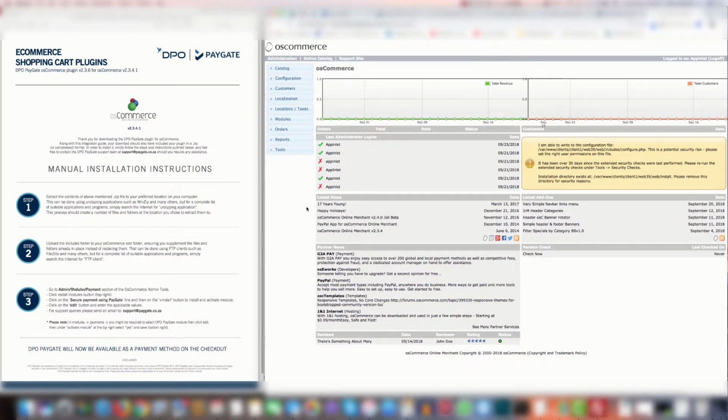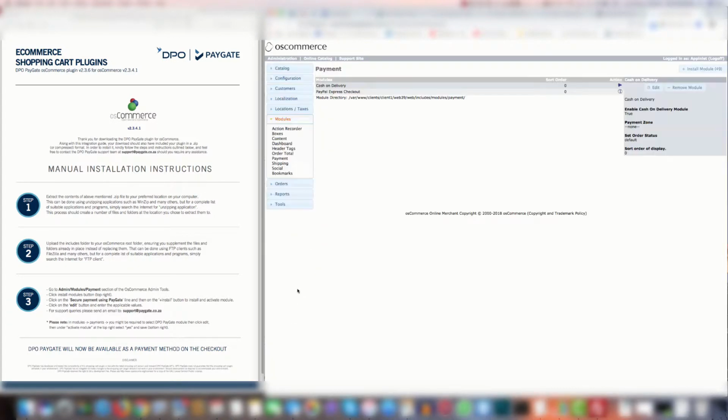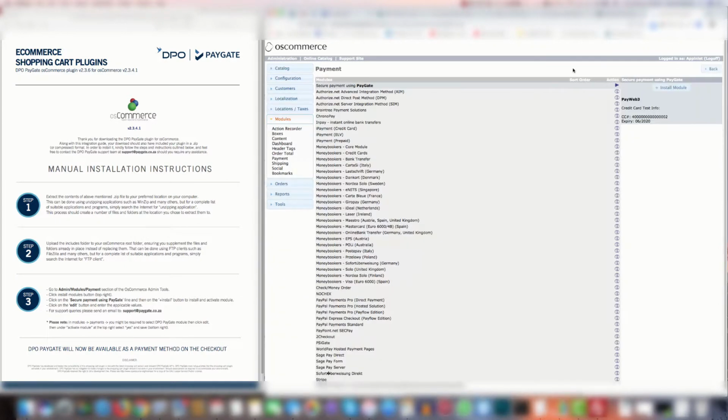Now what you need to do is go to the Admin Modules Payment section. This page is the admin page, so if you look on the left here, it says Modules. If you click there, it shows Payment. Now on this payment page, you'll see at the top right corner it says Install Module. You're going to click on that.